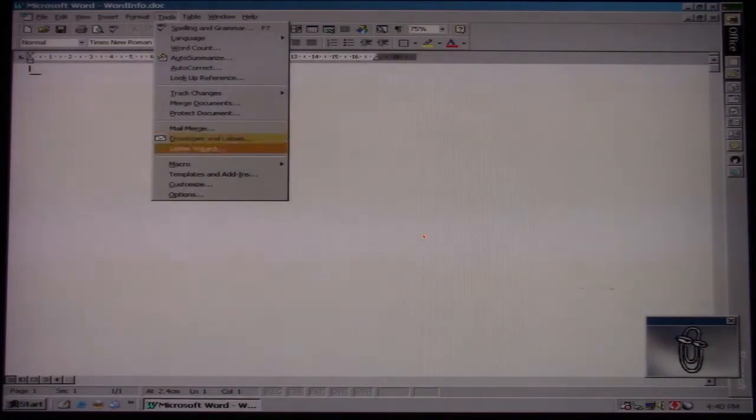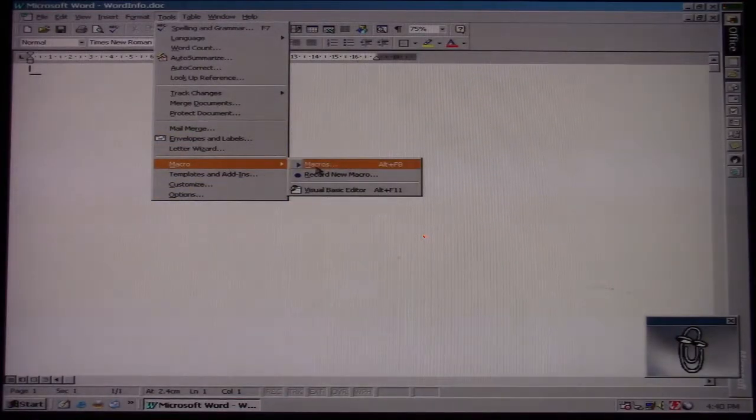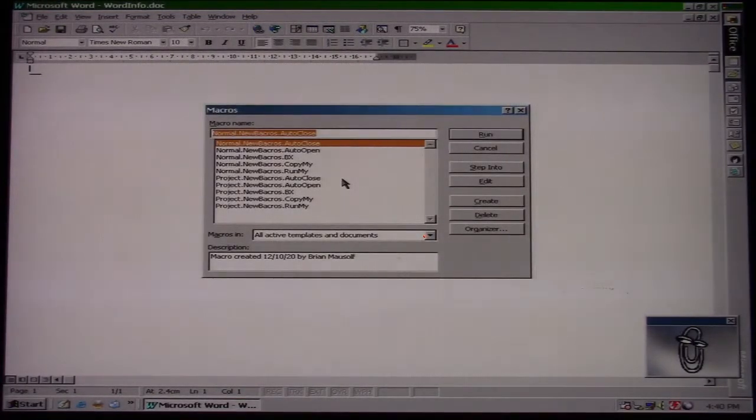So if we go into Tools and look at macros, you see all these macros here. You have an auto close, auto open, copy my, run my, and another thing here. So what all these do is it's checking when Word closes a document, when it opens a document, and then it also has copy operations and run operations for spreading to other computers.